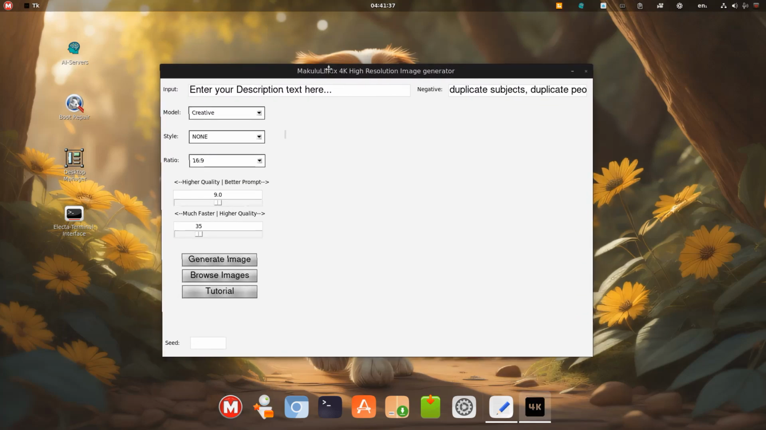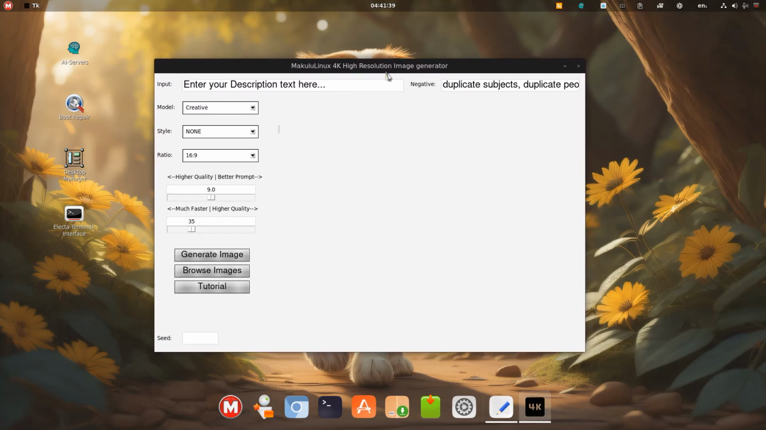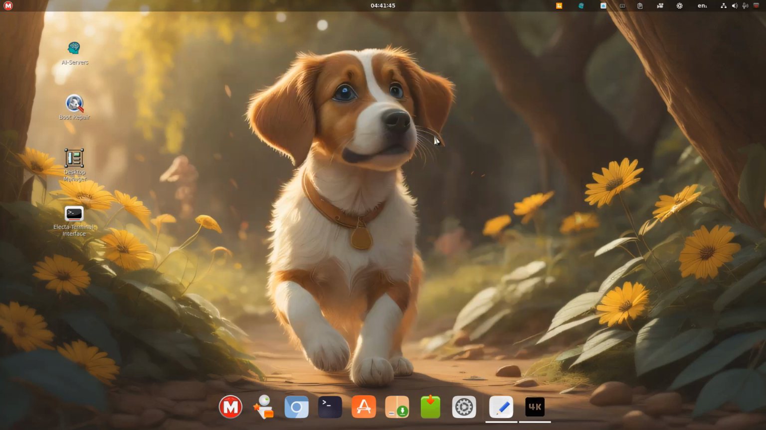So today we're going to look at this 4K high resolution image generator. We're going to look at how it works. We're going to generate some images. I'm going to show you the power of this thing.